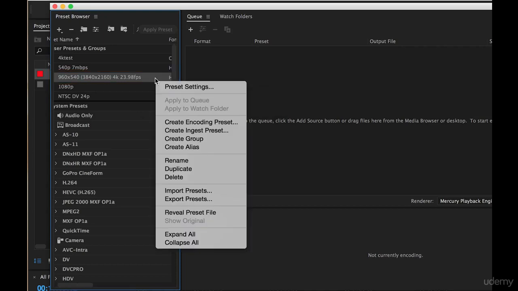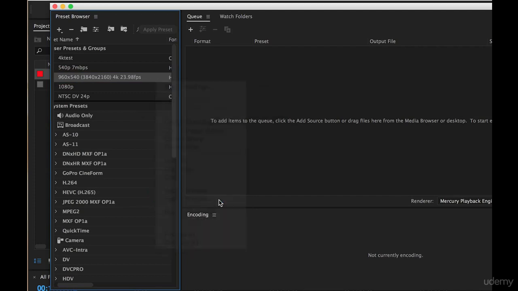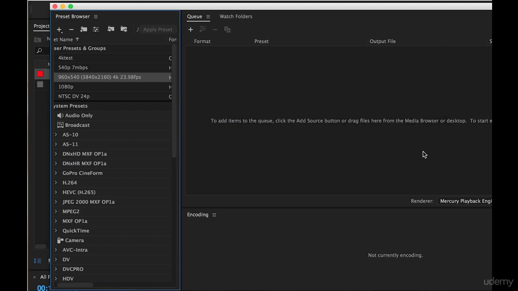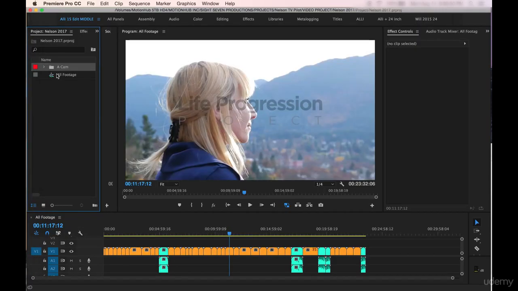Let's right click on that preset and click on Export Presets. This is going to create an EPR file for us. I'm going to leave this preset on my desktop because I want it available for any project that I'm creating that I need to create proxies for. We're going to push Save. Okay, now let's go over to Premiere.